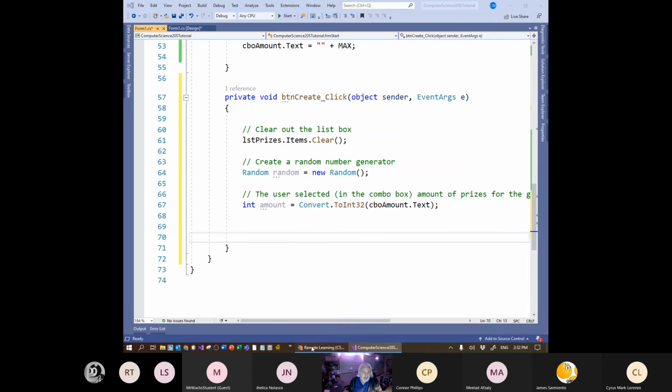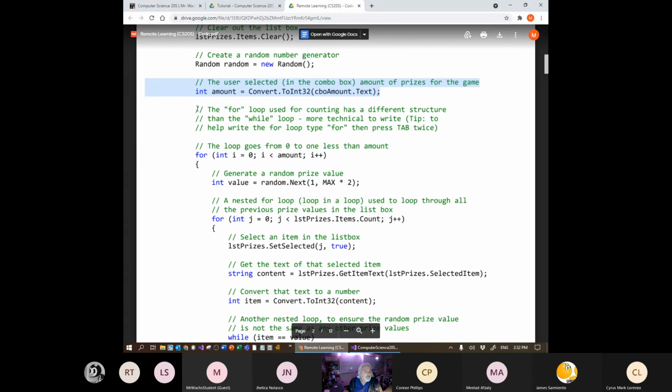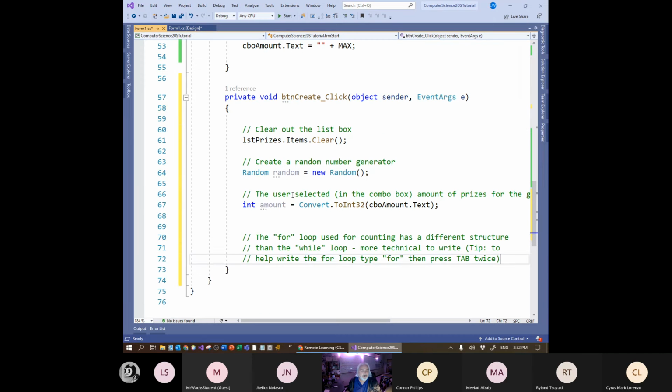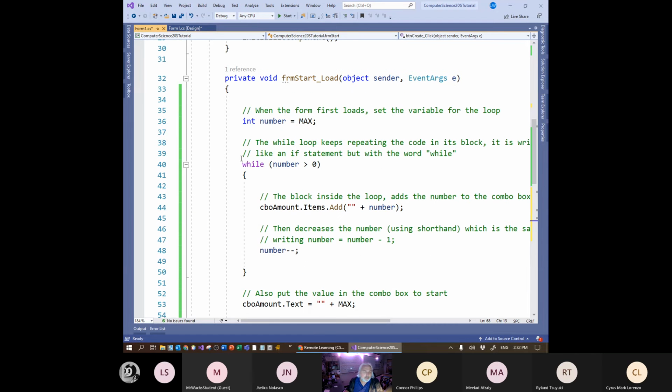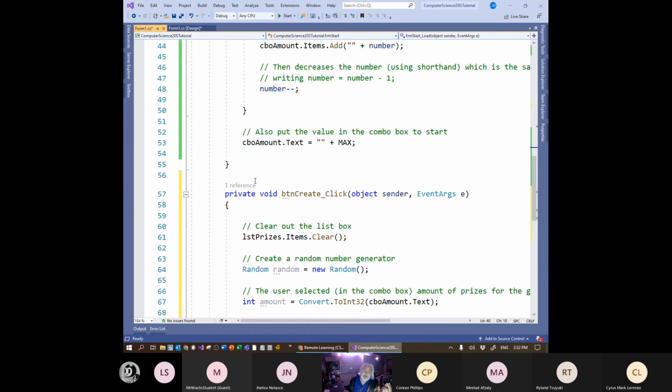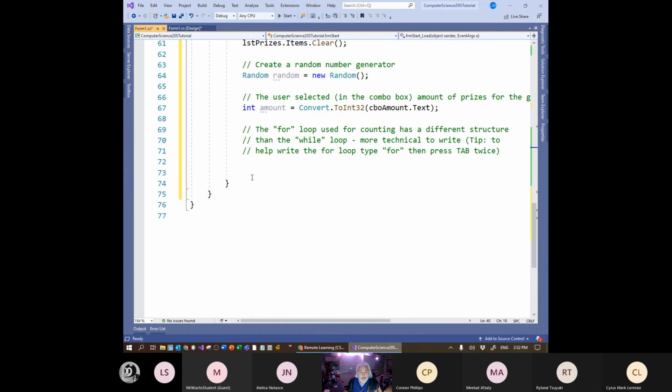Okay, 2 minutes left. Now I've got a big comment here about something called the for loop. So this loop you saw before called the while loop is one type of loop. The second type of loop is called the for loop. It's more so used for counting, and it's a much more complicated loop. It has a different structure than the while loop. It is definitely, as it says here, more technical to write. But I do give you a little tip for it.